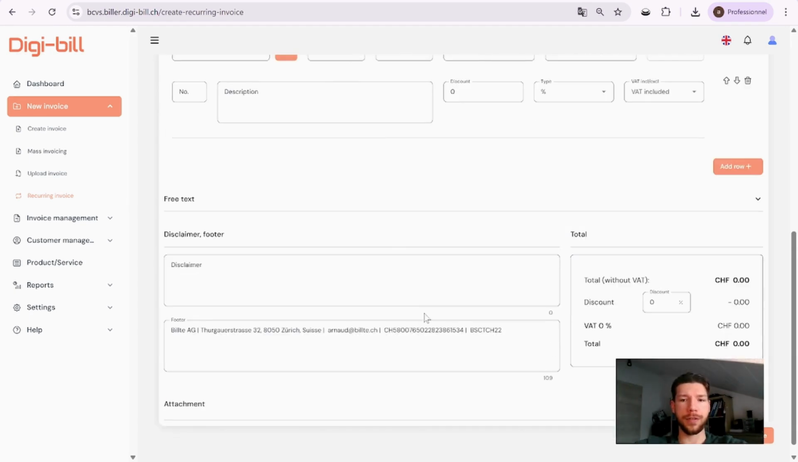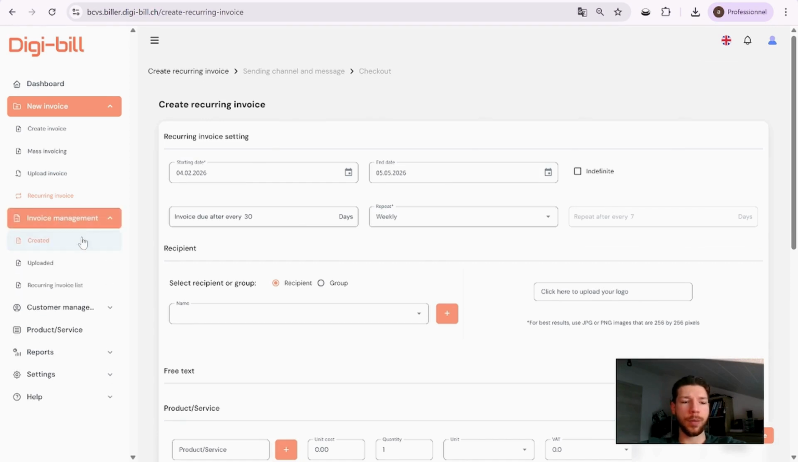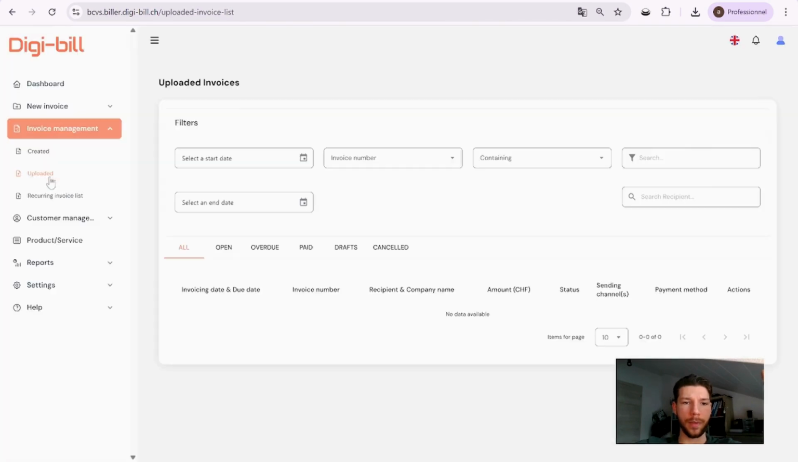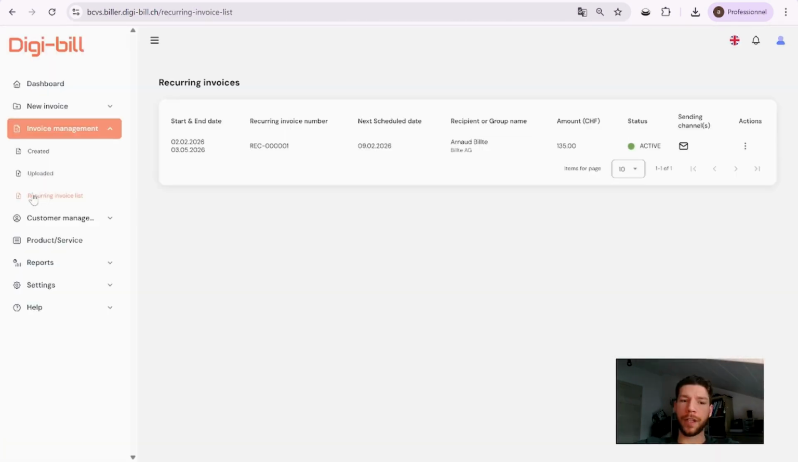When you go to invoice management, you will be able to find invoices that were previously sent or created. You can apply various filters to find a specific invoice and then apply any actions by clicking on these 3 dots. You can do the exact same thing with the invoices you've sent from a PDF file right here. And you can also see the recurring invoices that are currently active or that were previously created.